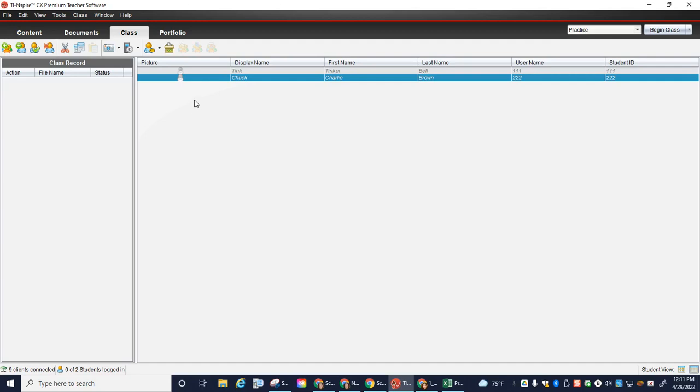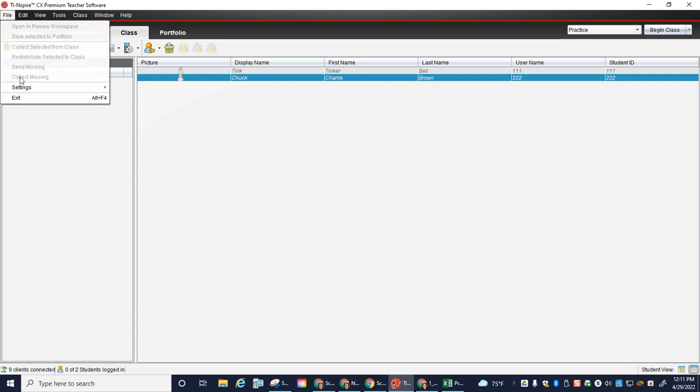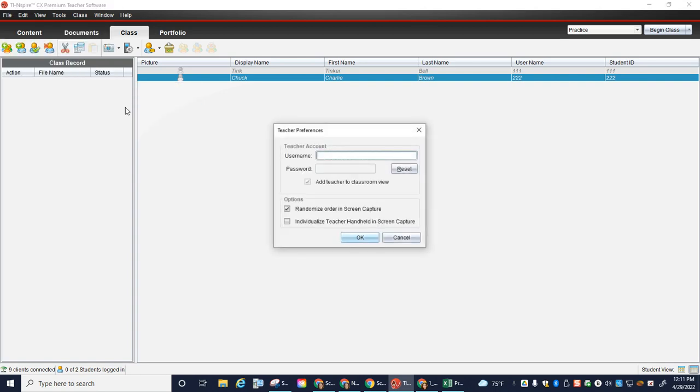So once you have all your students in here, what you can do is also add a teacher as a student. And what that does is it gives you the freedom to walk around and use the handheld to direct the class rather than being stuck to the computer in a certain spot in your room. So to do that, you're going to go to File, Settings, and then Teacher Preferences. In the username, I just call it teacher. And the password, I usually just do 123.